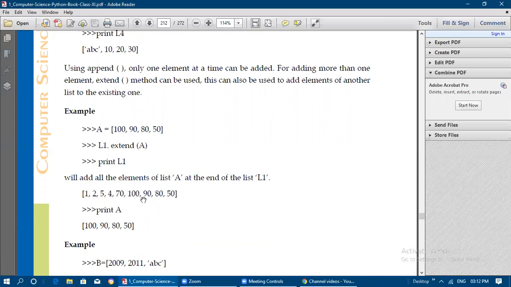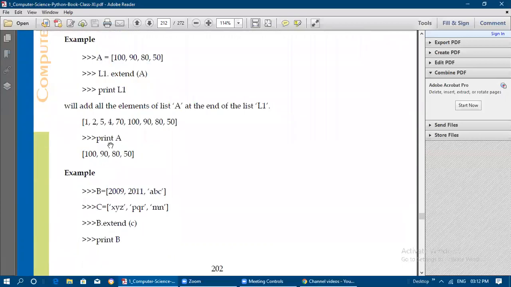At the end of the list only, these elements are going to be added. List A is going to be added at the end of L1 only. If you print A alone, A alone will get printed, because A is not changed. Only L1 got changed due to this extend method.